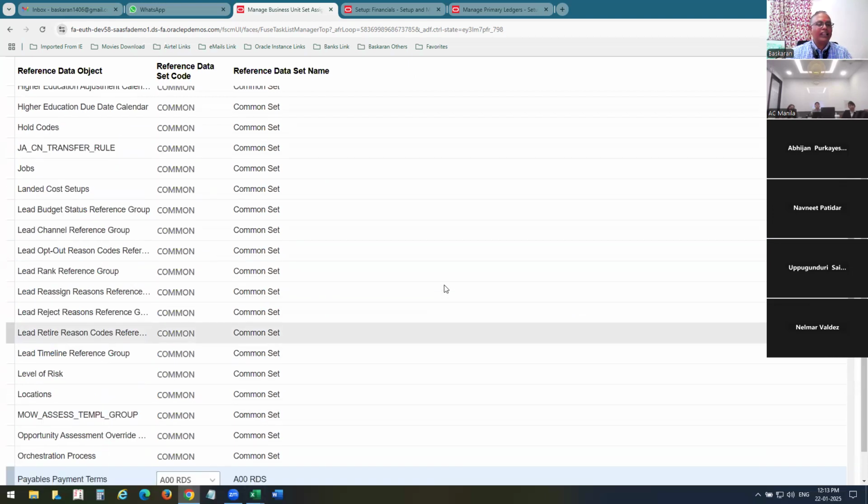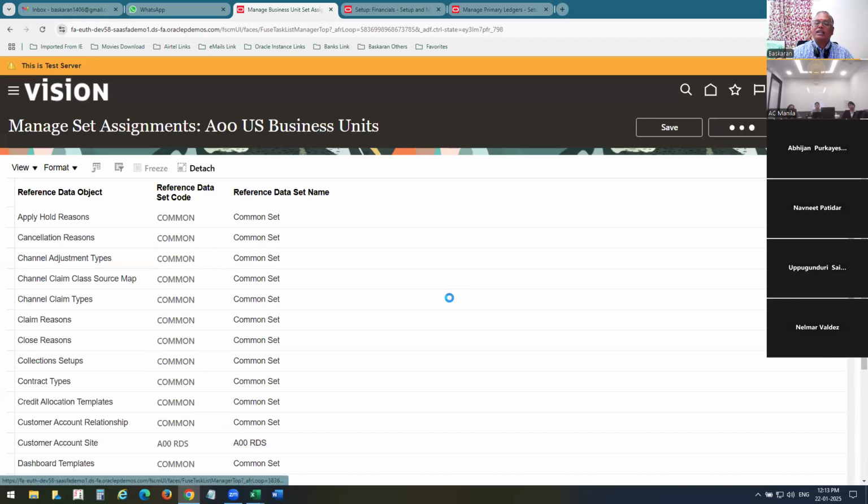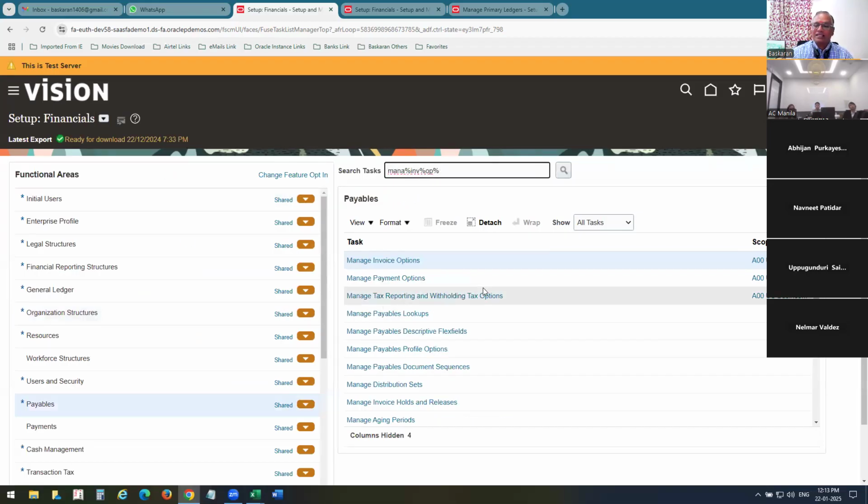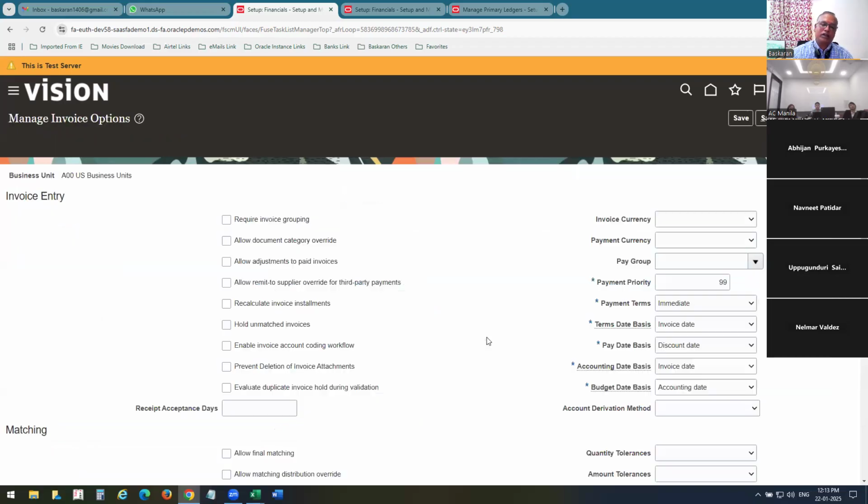You did this as an individual task, and you set it as a default at the time of defining our business unit itself. It will come automatically. So now I will move on to the manage invoice option. Everybody please take a snap first, then I will explain one by one.